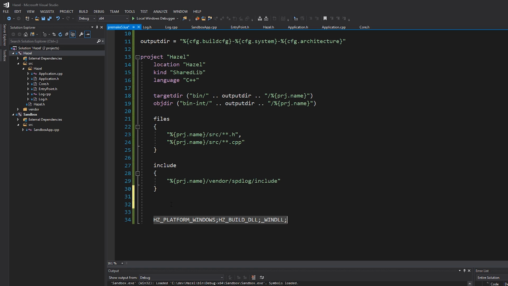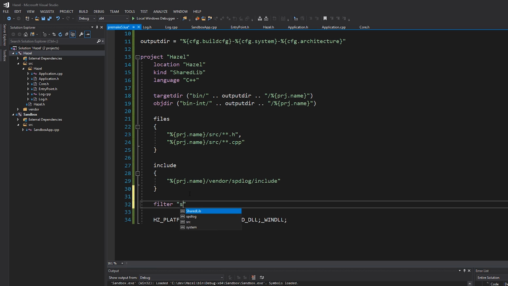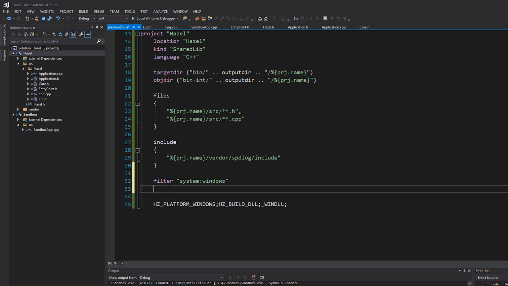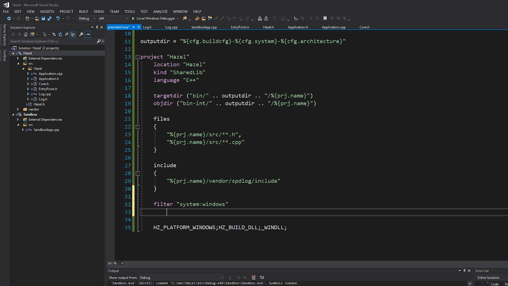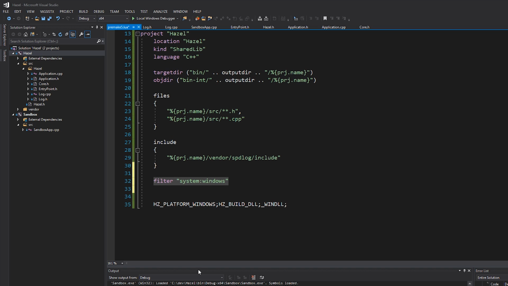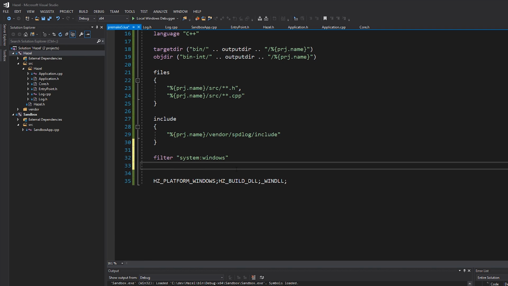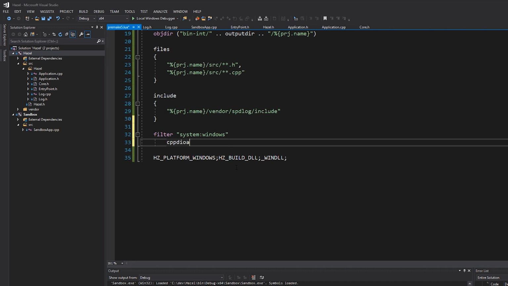Now, these are obviously Windows-specific defines, so this is a good time to actually introduce filters. We can use filters to say that we have certain project configurations or other project properties that we only want to apply to a certain platform, for example. So in this case, we'll say if the system is Windows, then everything underneath this filter. Tabs don't actually matter, by the way. Indentation doesn't matter at all. I'm just using it here so that it's more readable. But basically anything underneath this filter, until we either reach another filter or another project, only applies to Windows. So for Windows, we'll set our CPP dialect to C++17.